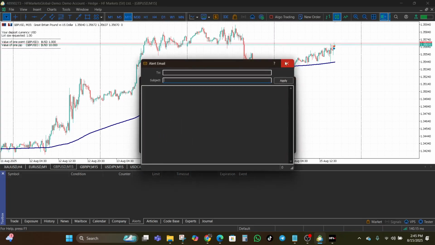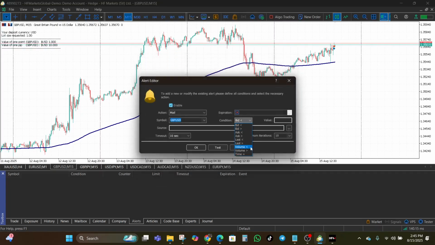So on MT5, if you are a volume trader, you can set an alert for when volume is less than or higher than a particular value, or when the last price is less than or higher than a particular value. This is one of the notable differences that we can see right now. But apart from that, some other things are quite similar.